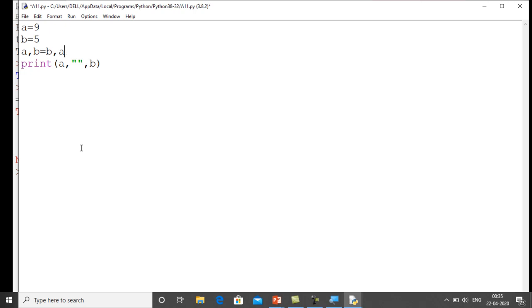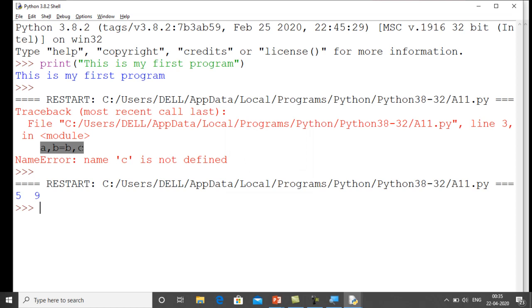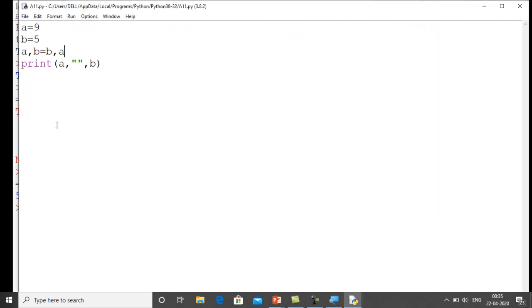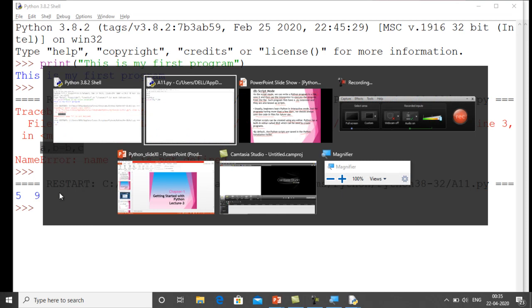So a comma b is equal to b comma a. Now after that I will execute it. Now you can see 5 and 9. So the value of a is now 5 and the value of b is now 9. You can see that the values of a and b are interchanged. In this way we can work in script mode, right? So these are the two different modes in which we can work in Python. I hope it is clear to you.